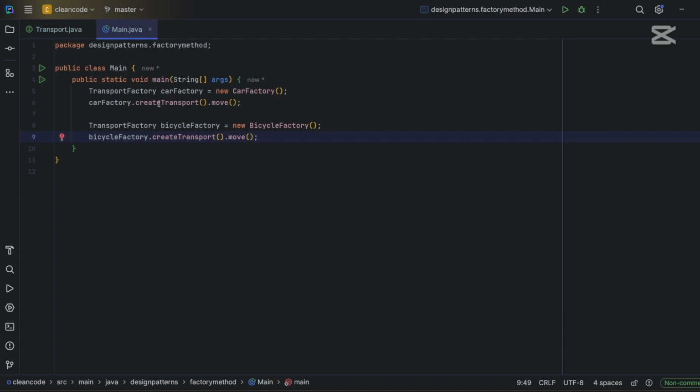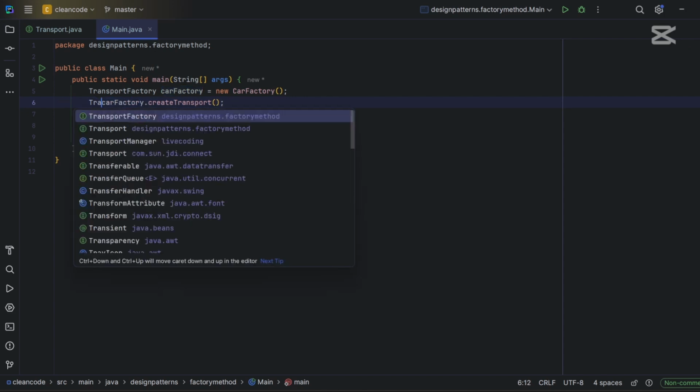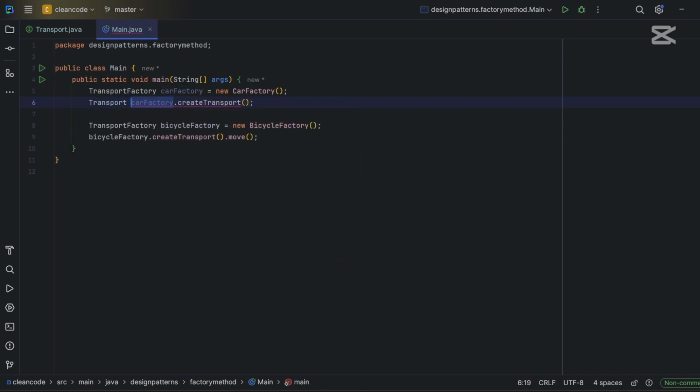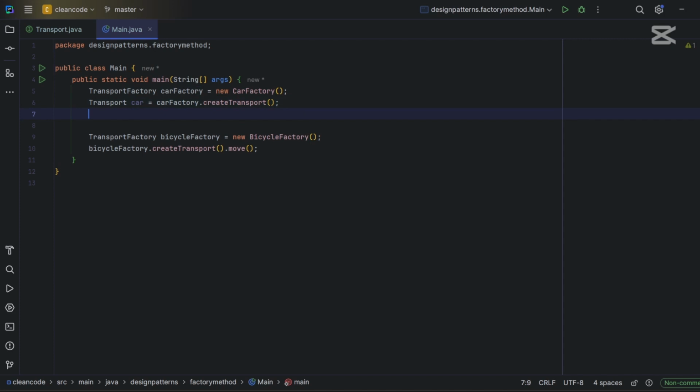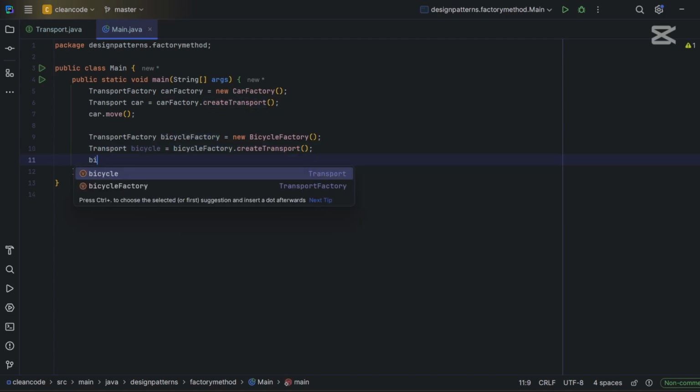Or to save this as an object, we can do it like this. We can have a transport car. So now we have a car. We can call car move. And here the same. So transport is the type of the object. Bicycle is the object itself. And we call bicycle move.